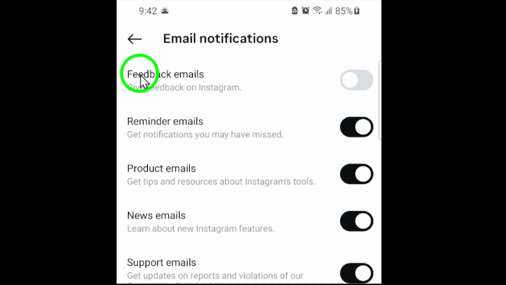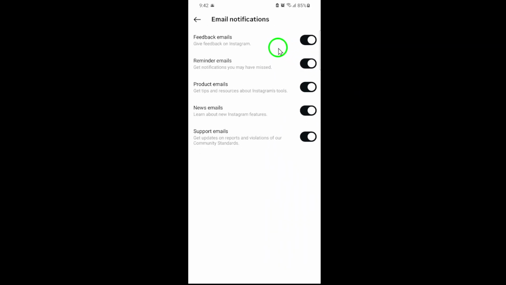This will enable Instagram to send you email notifications whenever there's feedback or important updates related to your account or activity. And that's it. You've successfully turned on Instagram feedback email notifications.